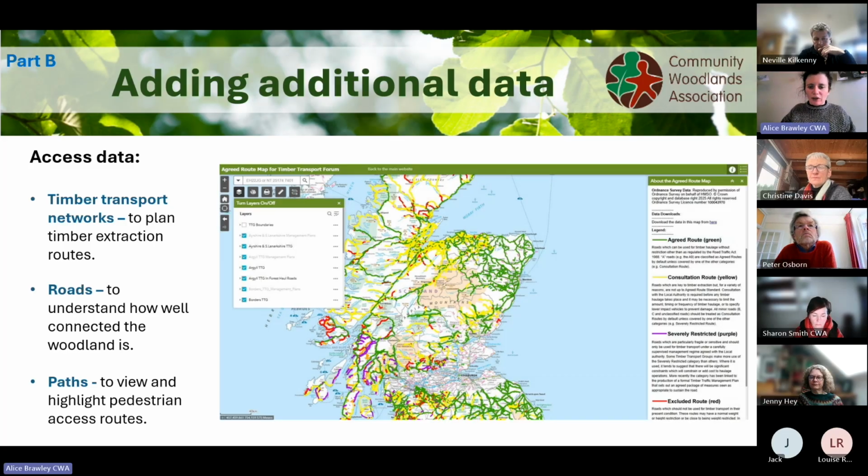You might want to add information about roads. So the Ordnance Survey map that we were just looking at comes with road networks on, but you can also add vector files of road data, and that allows you to manipulate the data in a way that you can't if you just have the Ordnance Survey base map. So it allows you to make certain roads thicker on your map, or change colors if you want to highlight particular features. And then you can also add path data. So this can be useful if you want to plan walking routes around your woodland.